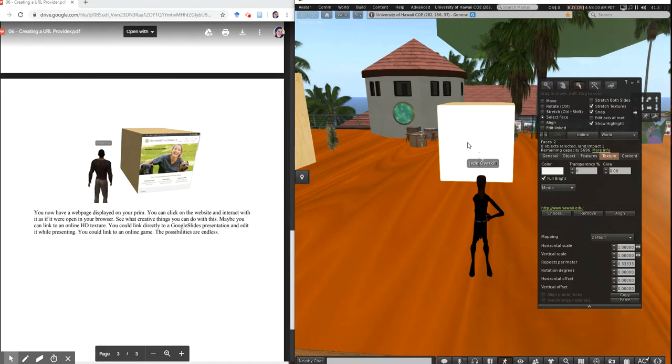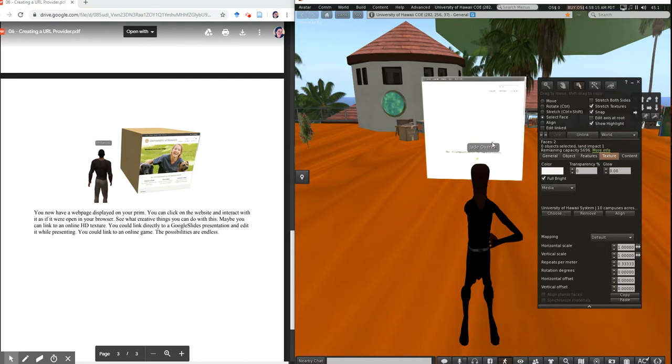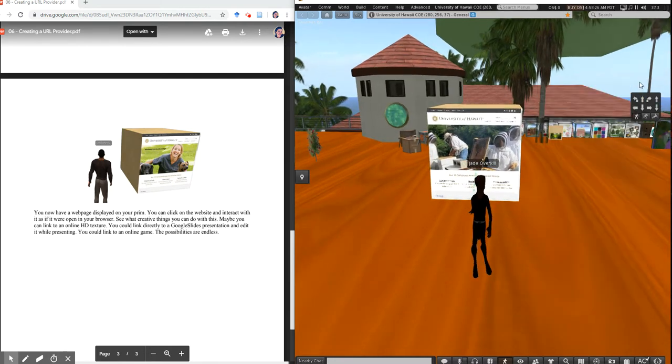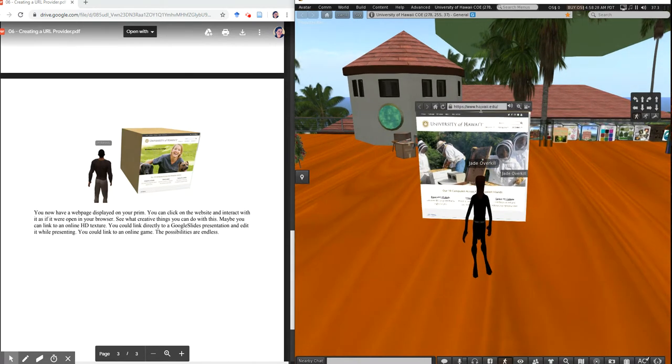Now it should display over here on your prim. So let's go over, see, here it is. It might take a little while for it to populate on the primitive, but once it does, you'll be able to walk right up to it, and you can actually, see how it comes up here? So you can actually interact with this.